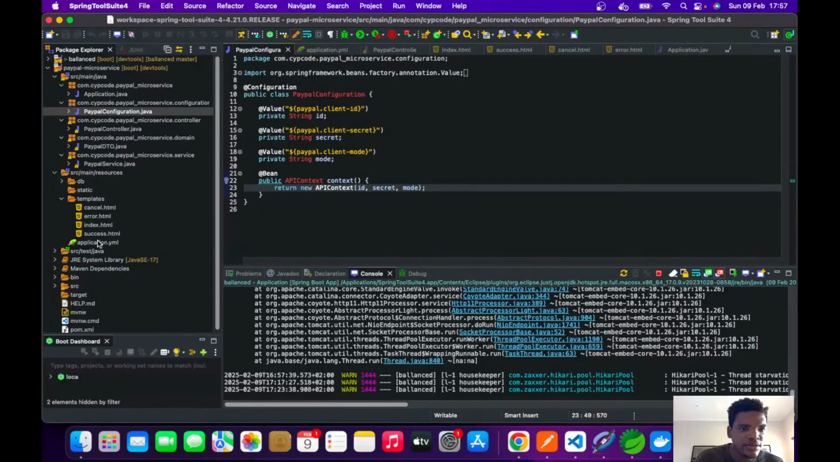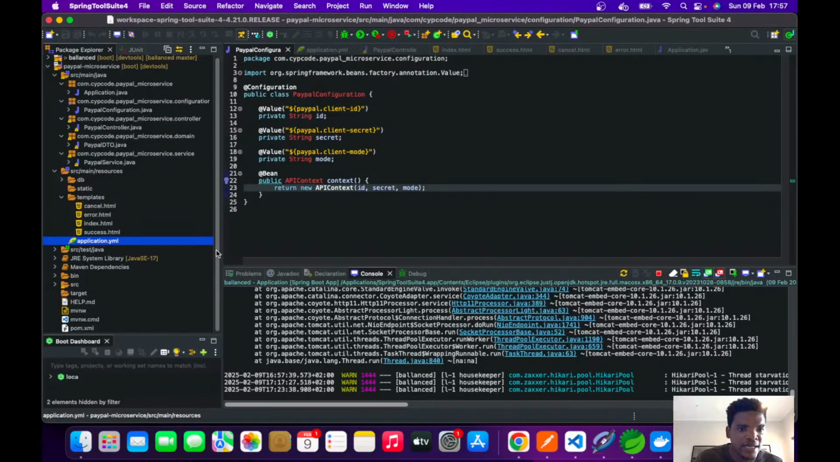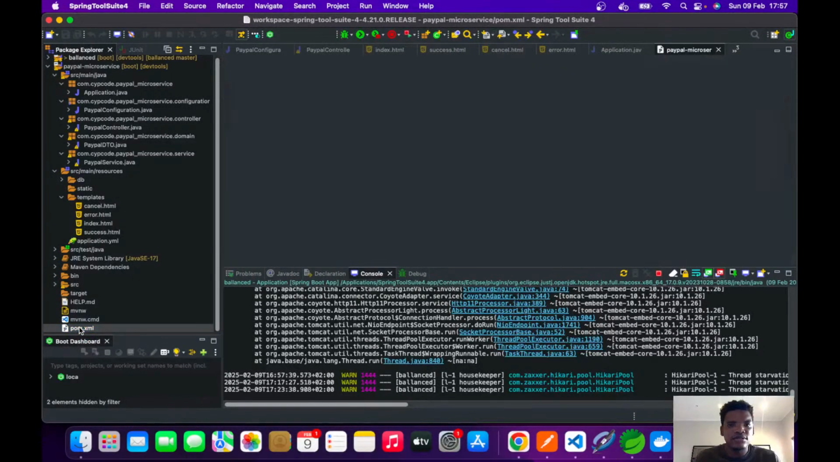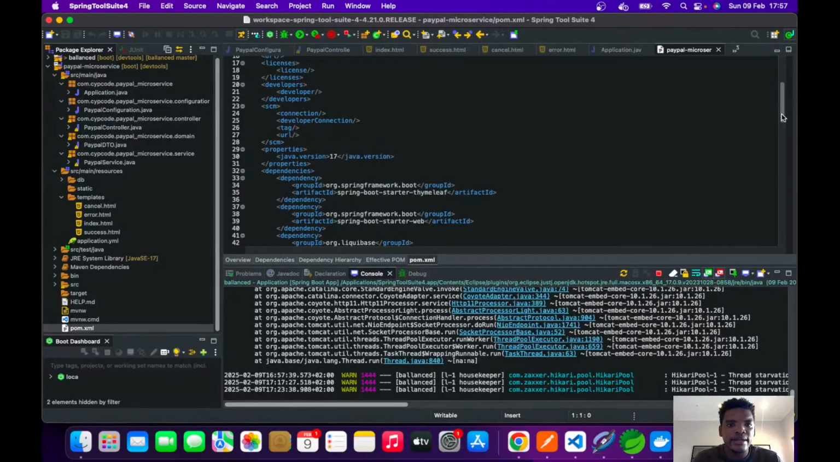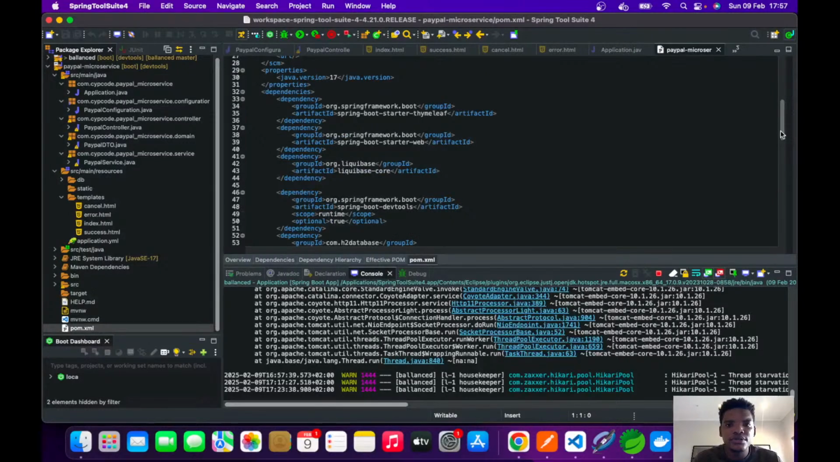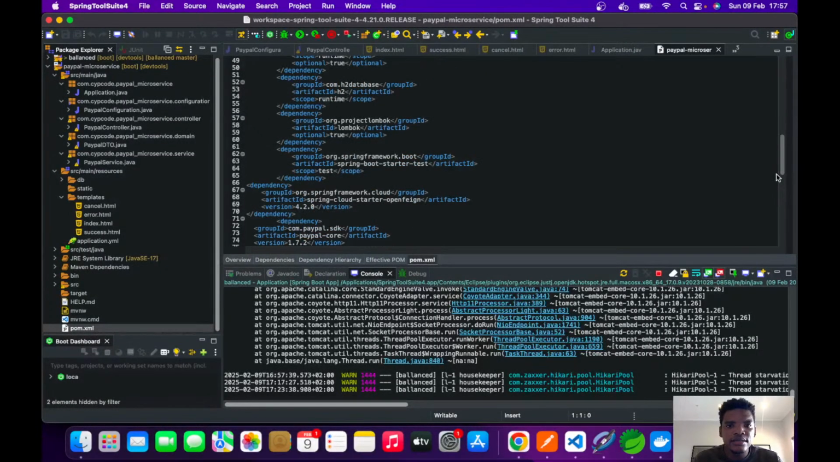For now, let's start on the POM, because there are dependencies that you need to add specifically for the PayPal SDK. Let's go right down, and you will see right towards the end.